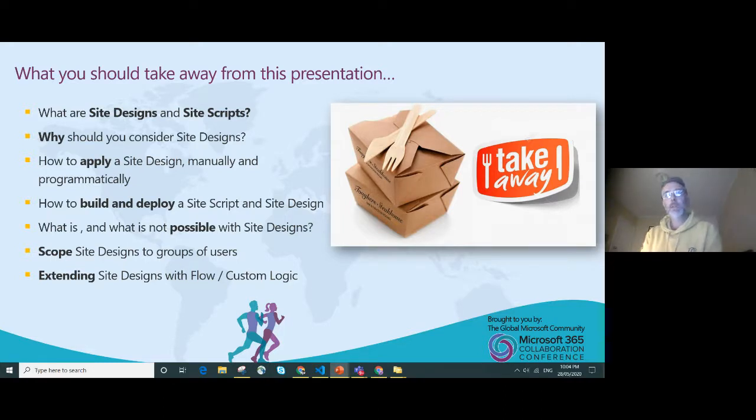You should be able to understand what's possible to do with site designs and what's not, and also how to extend them. So the things that you can't do, how would you go about extending those with something like calling a flow or applying some PnP, for example?